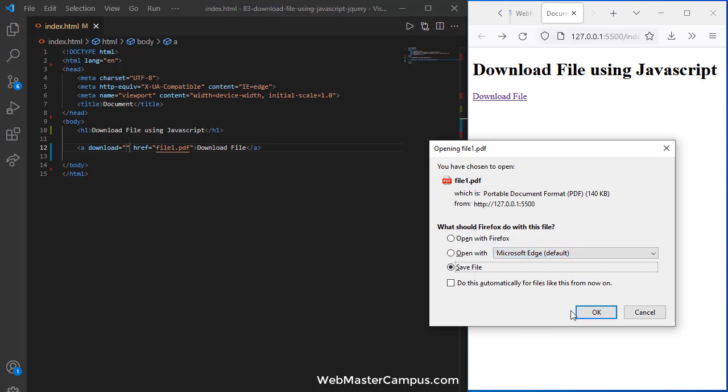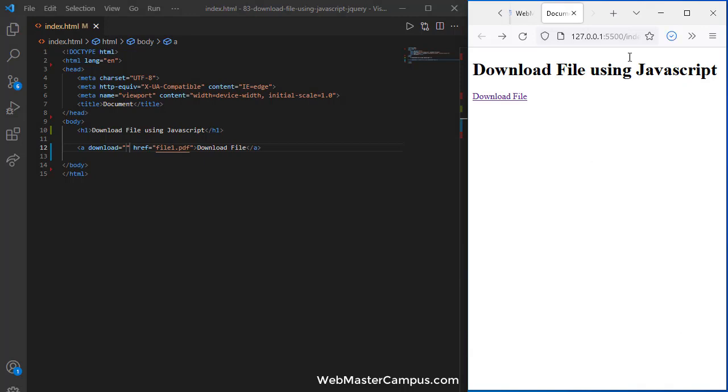Once you save the file and click on it, it will save the file in the directory or your download folder. But if you want to give any other specific name, you can just go ahead and define it, like file1. I want to save it as file-1, and it will save the file as you like.